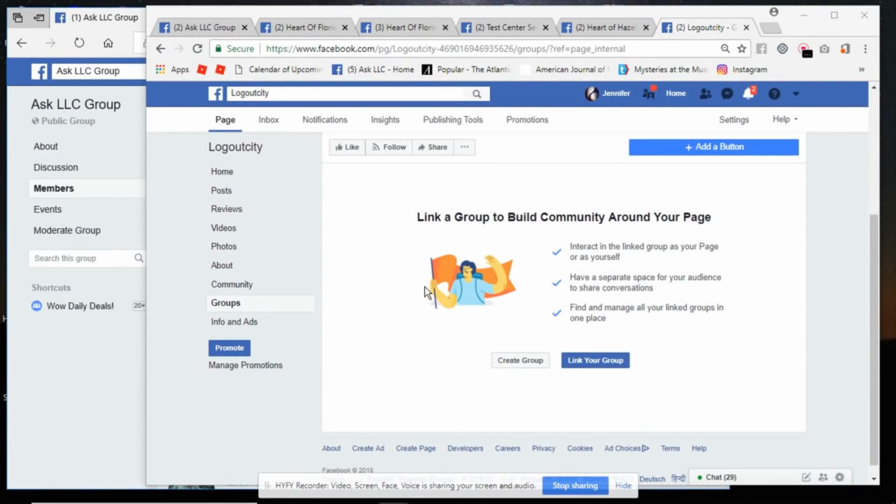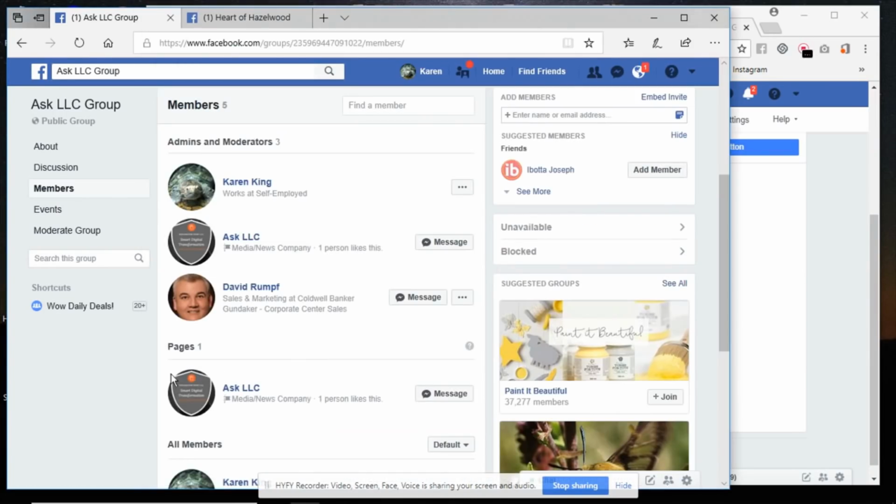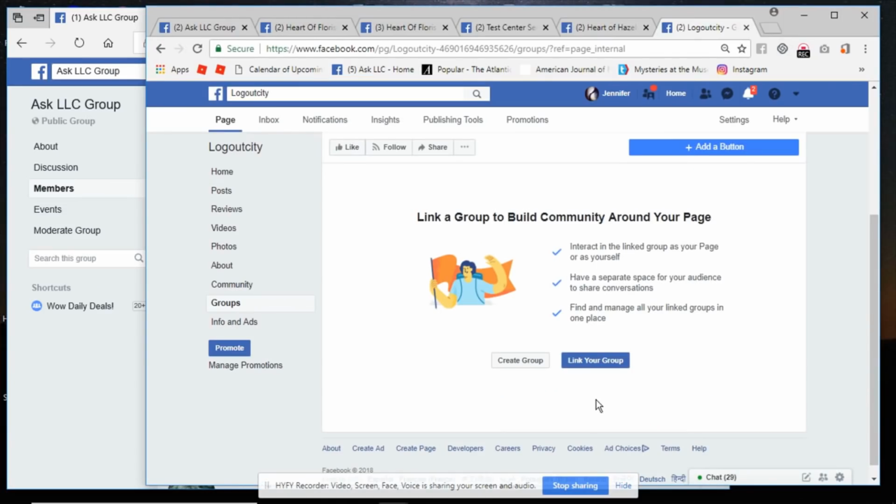Hi everybody, today I'm going to show you how to create your group and make sure it's secure for your privacy, for your image, and for your branding. I'm going to do this as a one-shot deal.